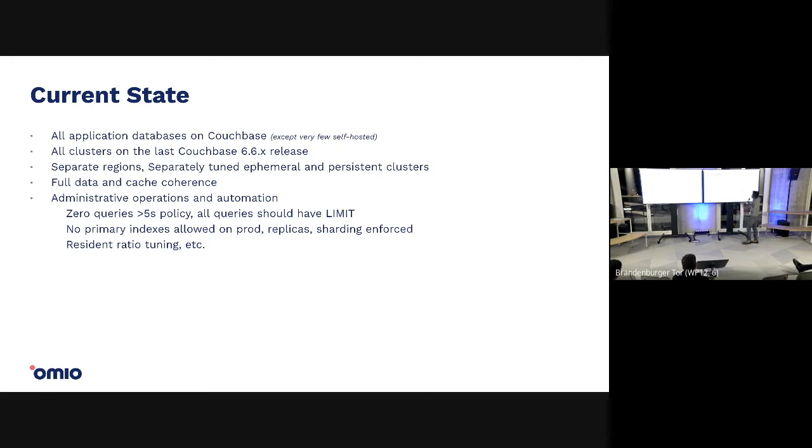All the clusters are on the latest 6.6.x release, in separate regions, with separately tuned ephemeral and persistent clusters, with full data and cache coherence. We have a very good understanding of day-to-day operations and reviews. Every week, there should be no query that runs more than 5 seconds. Take all the query logs and optimize. All queries must have limits in them. No primary indexes on prod. Every index should be replicated and partitioned.